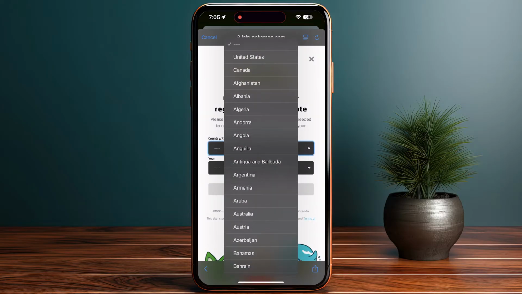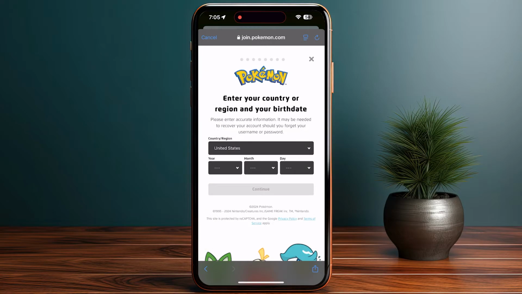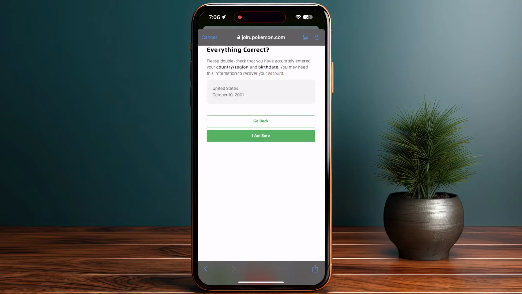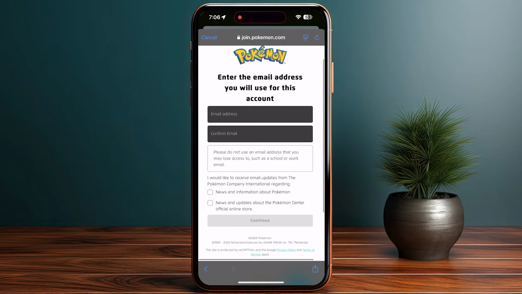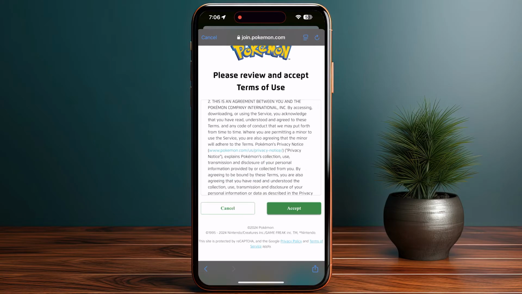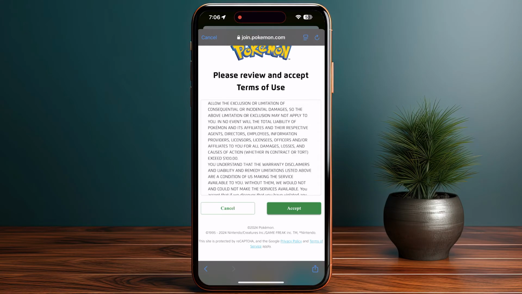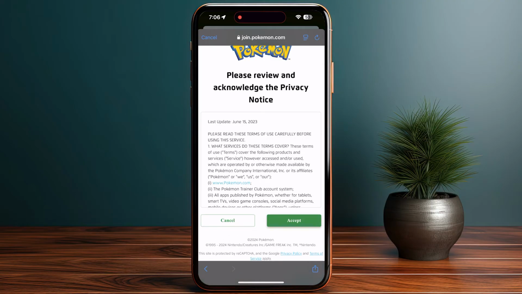So simply select it and then you need to enter the year, month and day of your birth date. Once you do so, click on continue and then click on I am sure. Now you need to enter your email address and confirm your email address, and then you need to click on continue.